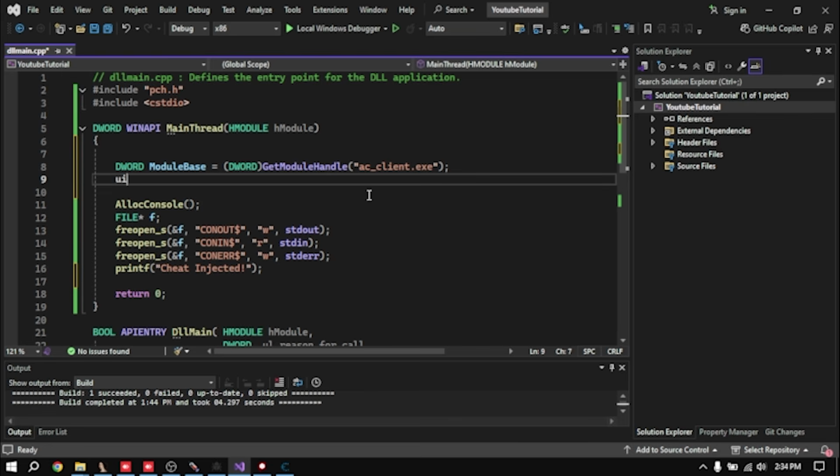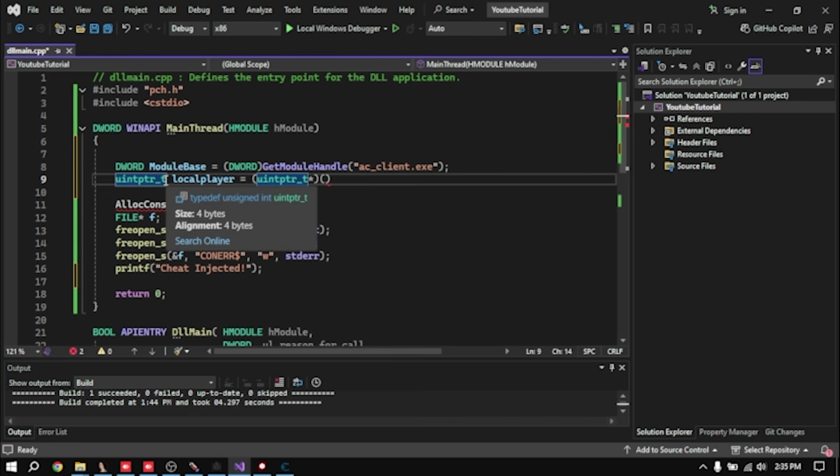So now if we create a pointer, we're going to use uintptr_t. A uintptr is just an int, 4 bytes, so it's a 4-byte pointer. Make sure to put the pointer symbol at the end to identify it's a pointer, and we're going to call it local player equals, and we cast whatever we put to a uintptr_t pointer. It's also important to know that if you don't put a pointer symbol, this is just a type, not a pointer. This is literally just 4 bytes.